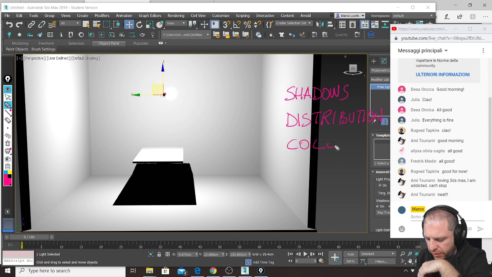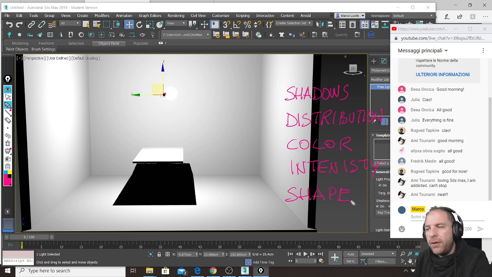Then we have to see the color of light, a very basic parameter. Then we have to see another simple parameter called intensity of light, so basically how bright light will be. And last but not least, and this will be a little bit tricky, we need to see a parameter of light that is called shape. So let's start from first, and they are also listed in this way into the Modify tab.